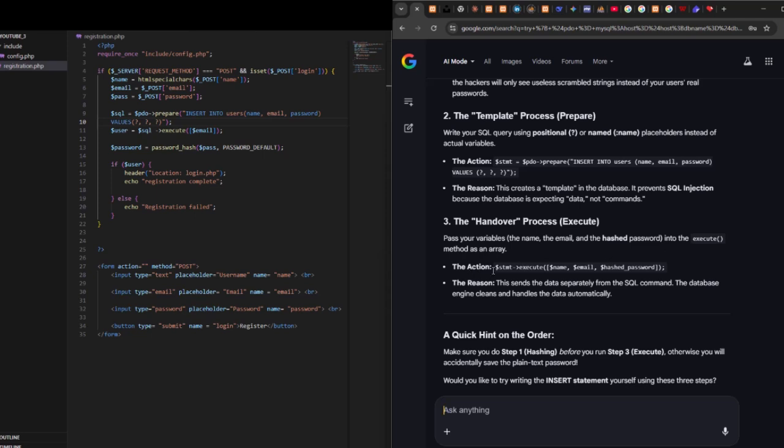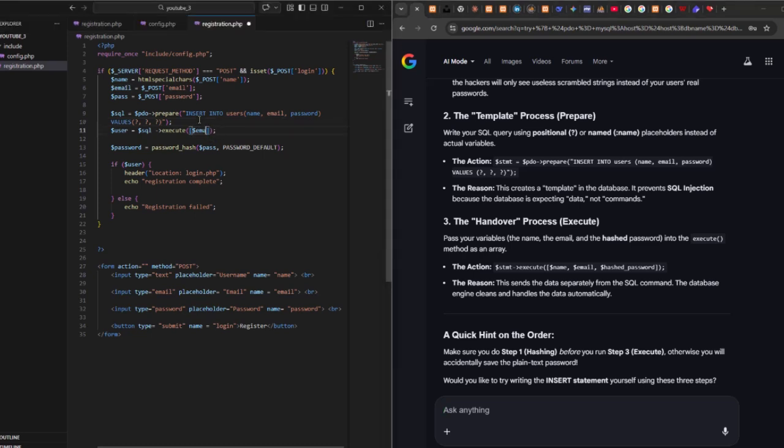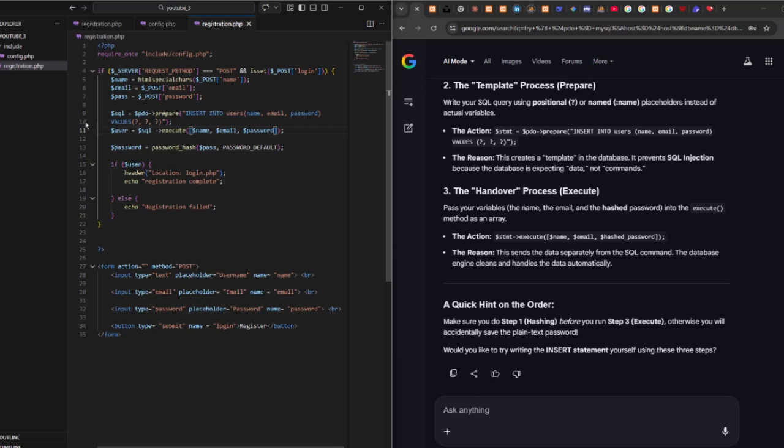Yeah, execute. It wasn't supposed to be email. It was supposed to be both variables, all the variables I'm passing in, which is name, email, and hash password, which I did name as password, right? So I'm going to try it now and see how it looks.